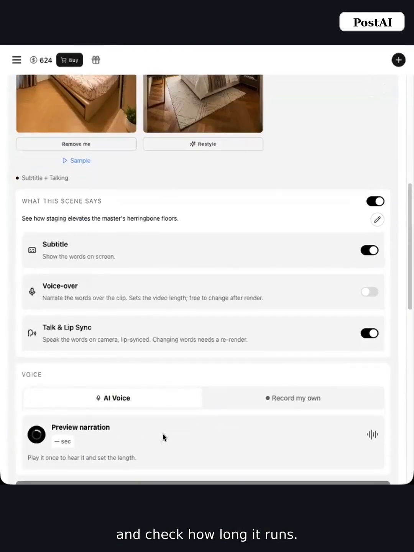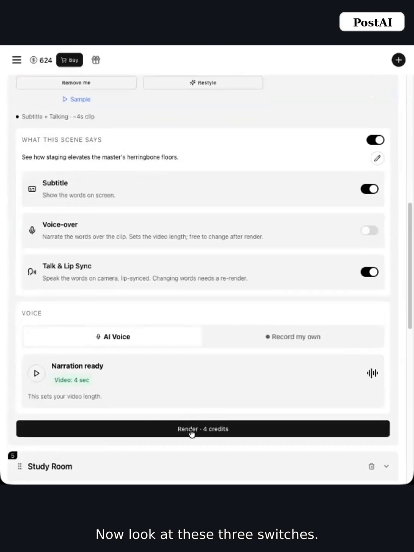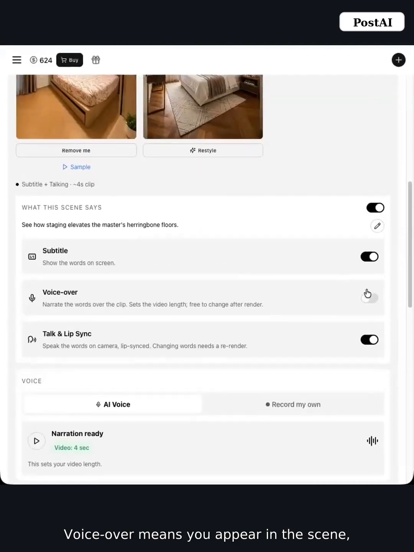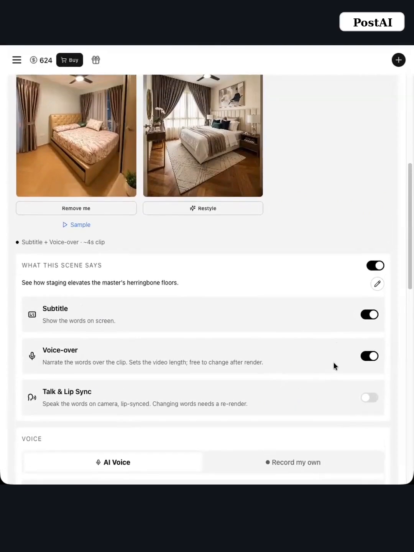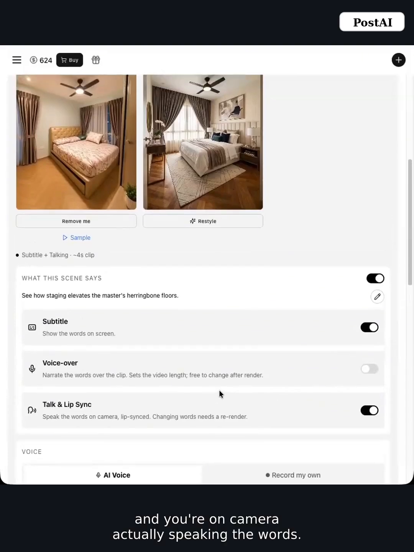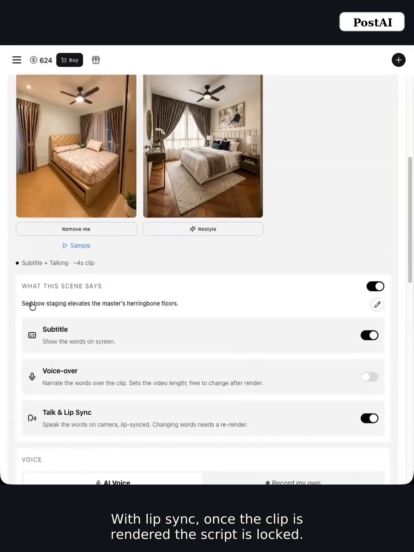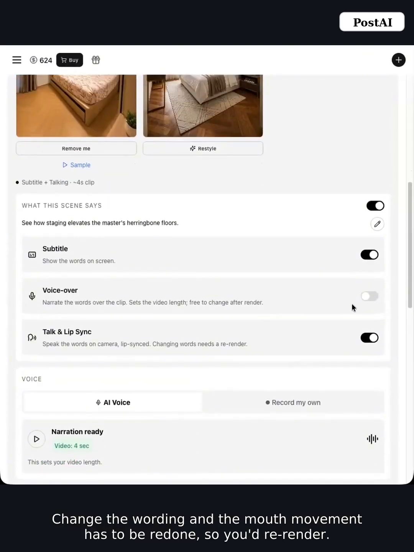Clip length follows the audio, so play the narration to hear it and check how long it runs. Now look at these 3 switches. Voiceover means you appear in the scene, but your mouth isn't moving. Viewers hear you narrating over the shot. Turn on talk and lip sync instead, and you're on camera actually speaking the words. With lip sync, once the clip is rendered, the script is locked.